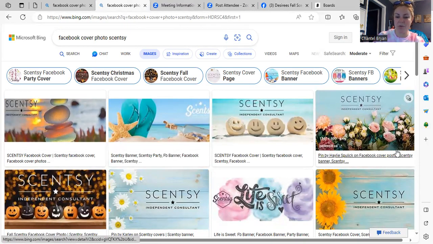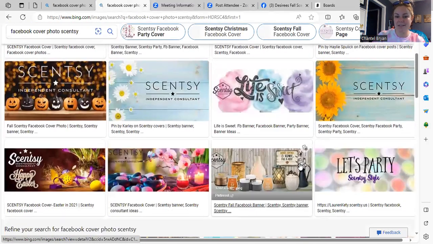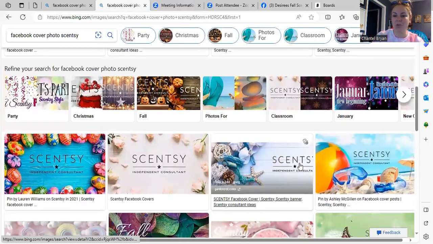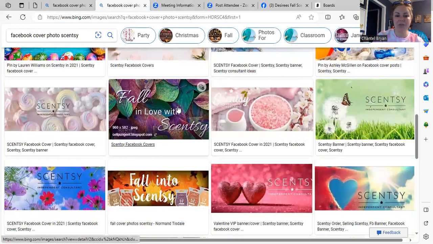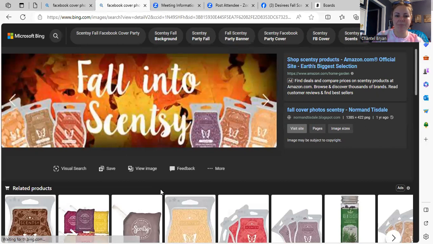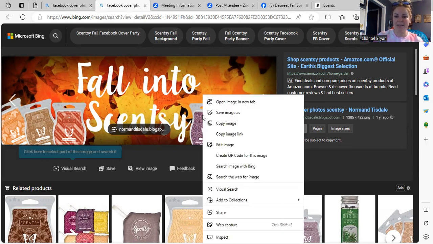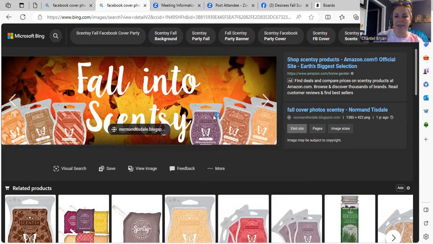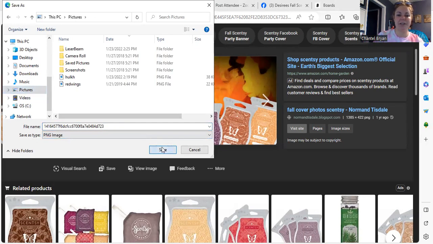Any of them are fine to use. You can create your own, make it as fun as you want, make it as simple as you want, depending on what your host wants. Like this one's cute. Fall in love with Scentsy, fall into Scentsy. I usually click it, make sure it is not something that's pixelized. You're going to then right click. You're going to save the image. And again, you can do this on your phone. We're going to save it under pictures on my desktop. That way I know where it's going.